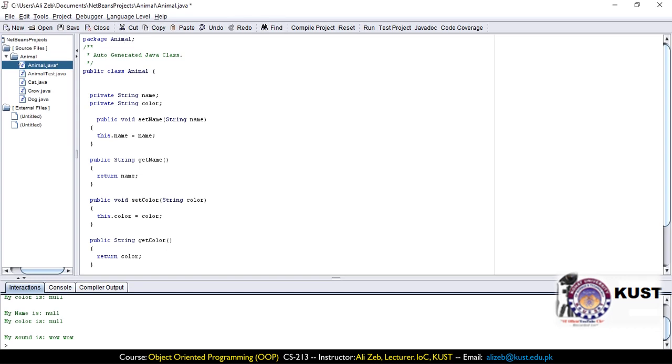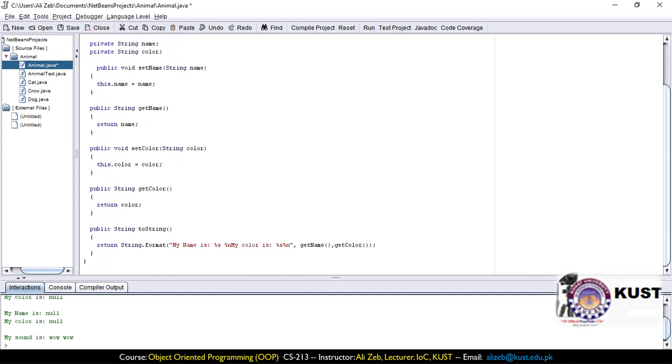Here we'll look at this example. We have the Animal class, which has two instance variables, a name of type String and a color of type String. So the Animal is supposed to have a name and a color. Then there are setter and getter methods for these two variables, and we also have a toString method that basically prints the details of the Animal object, and that is the name and the color of the animal.